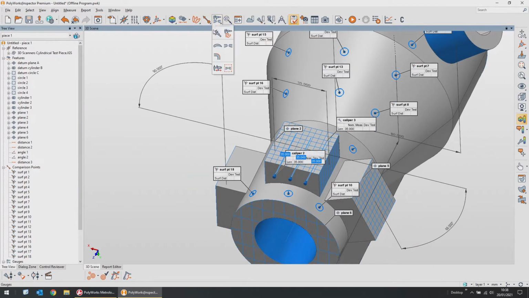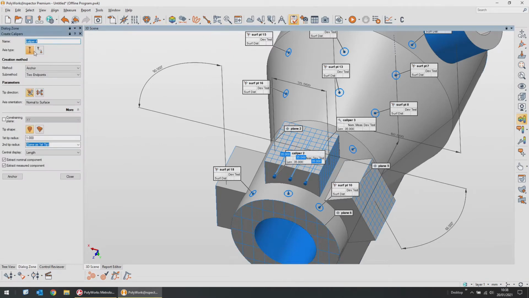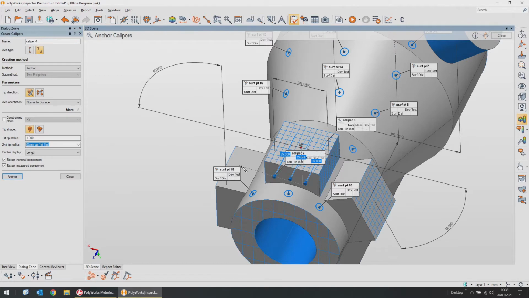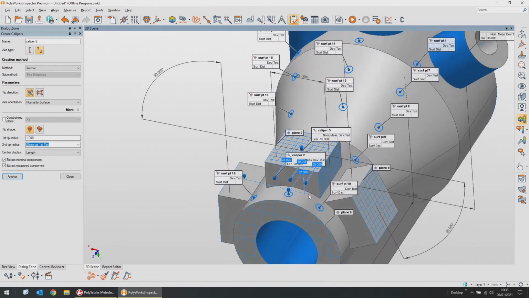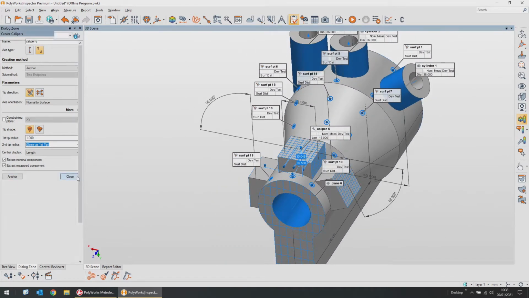Actually, let me just create another caliper as well. Another thing we can do is have offset calipers. So let's go ahead and just add kind of a step between those two surfaces, and maybe a step between those two surfaces, so that we have a variety of measurements there.